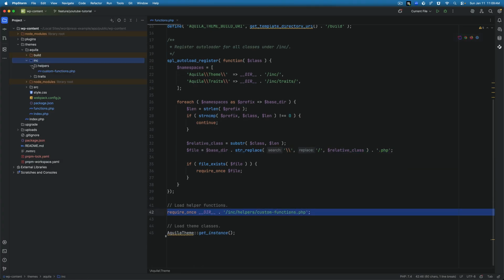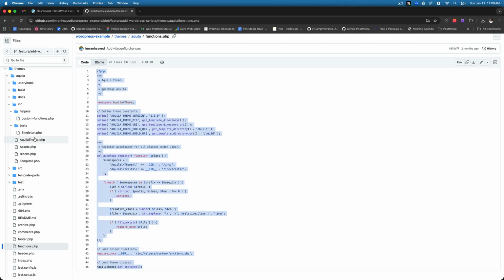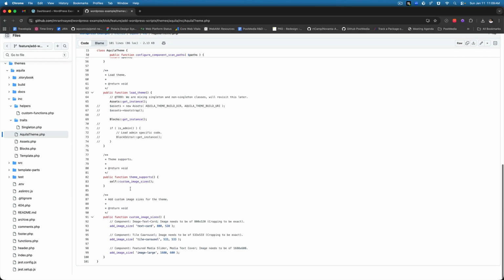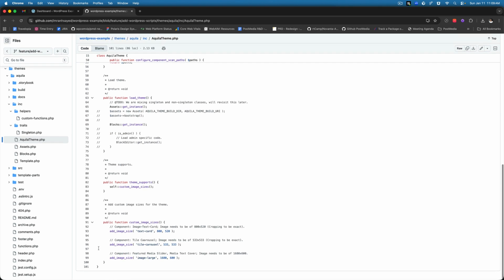Okay, then we are including our custom functions. So here under helpers, we have our custom functions. We're including that. And then we are instantiating our Aquila theme class. That's the main class for the theme, which I will define now. So let's go to the Aquila theme, which is here under includes. I'm going to just copy this.